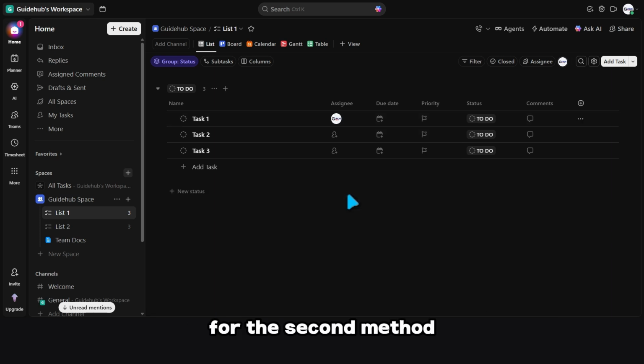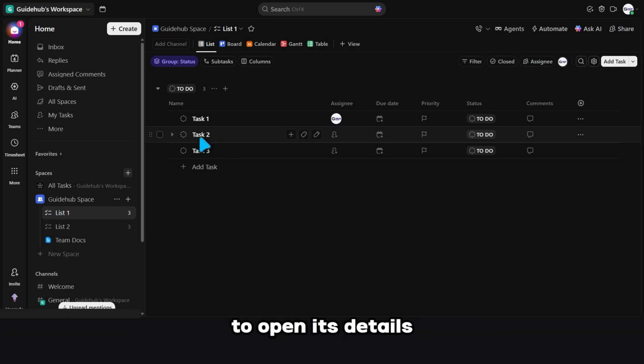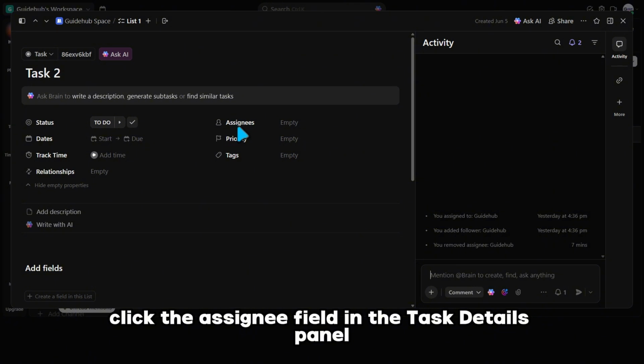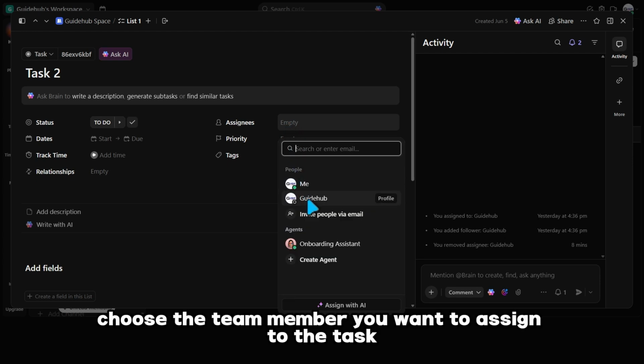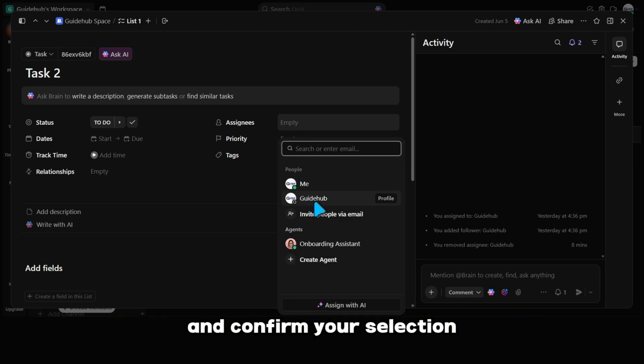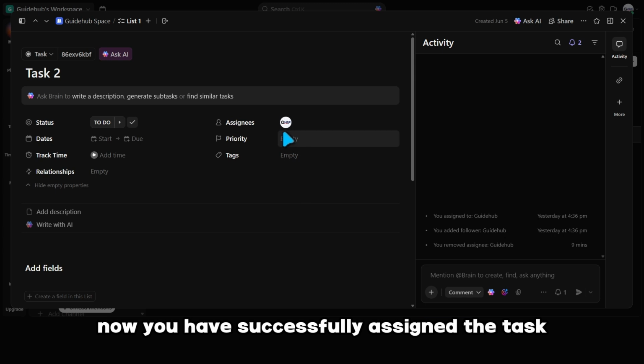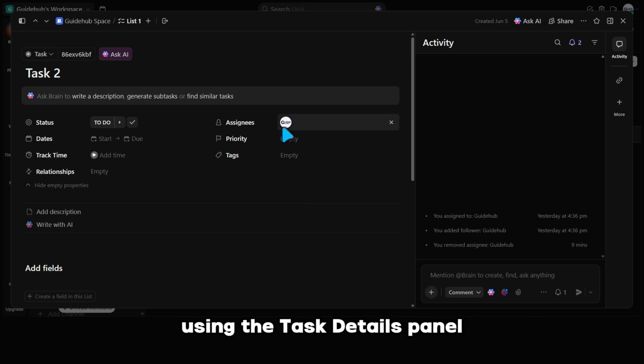For the second method, click on the task you want to assign to open its details and access additional task settings. Click the Assignee field in the Task Details panel to view the list of available team members. Choose the team member you want to assign to the task and confirm your selection. Now you have successfully assigned the task using the Task Details panel.